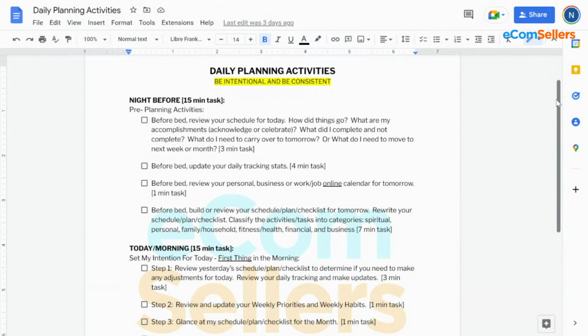So the first thing, 15 minutes the night before, or 5 minutes. And if you participate in the weekly planning session, which is this Saturday, you'll be able to plan out your entire week. So this only takes you 5 minutes instead of 15 minutes. So it's pretty much your call.